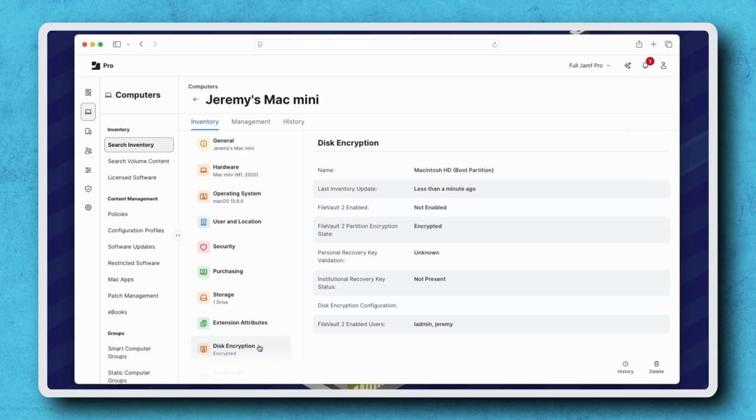One potential scenario is if the disk encryption category of a computer's inventory record shows the FileVault 2 partition encryption state as encrypted, but the personal recovery key validation is unknown. This could occur if Jamf Pro recently enabled FileVault and the computer may need to submit inventory once more.